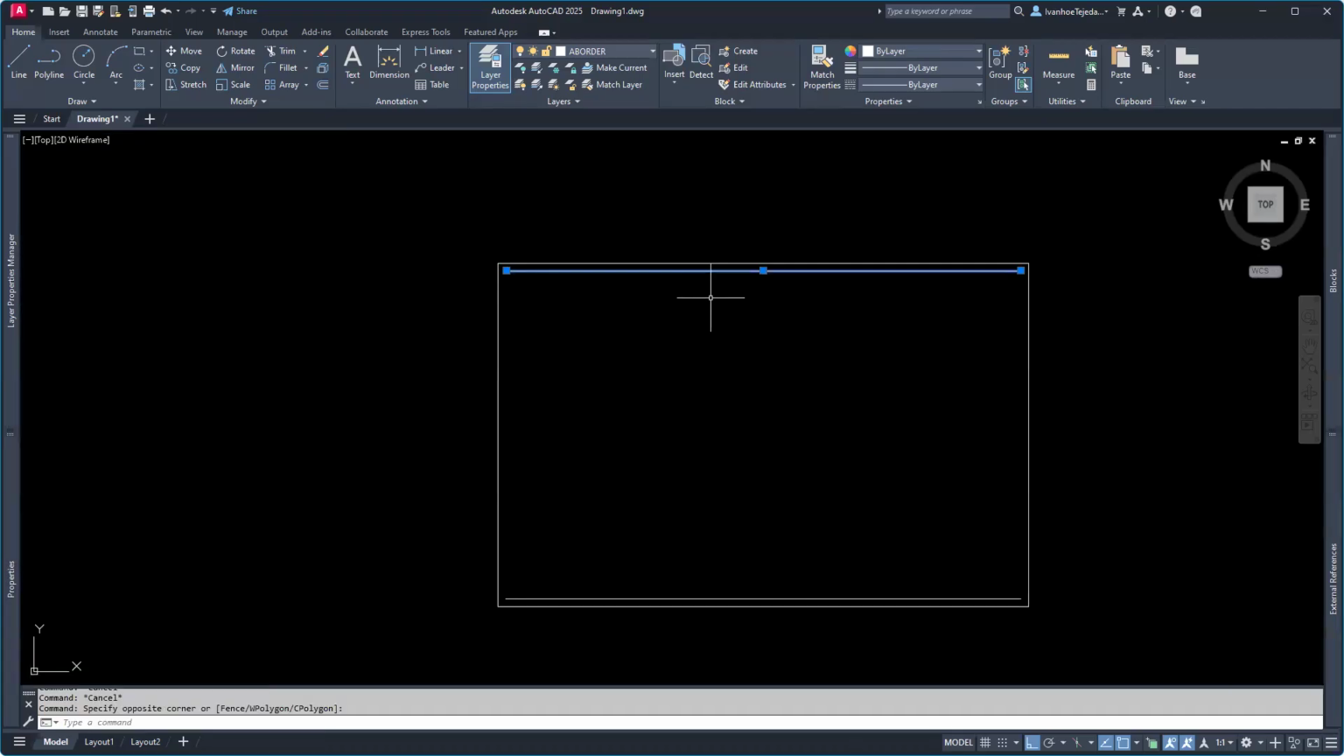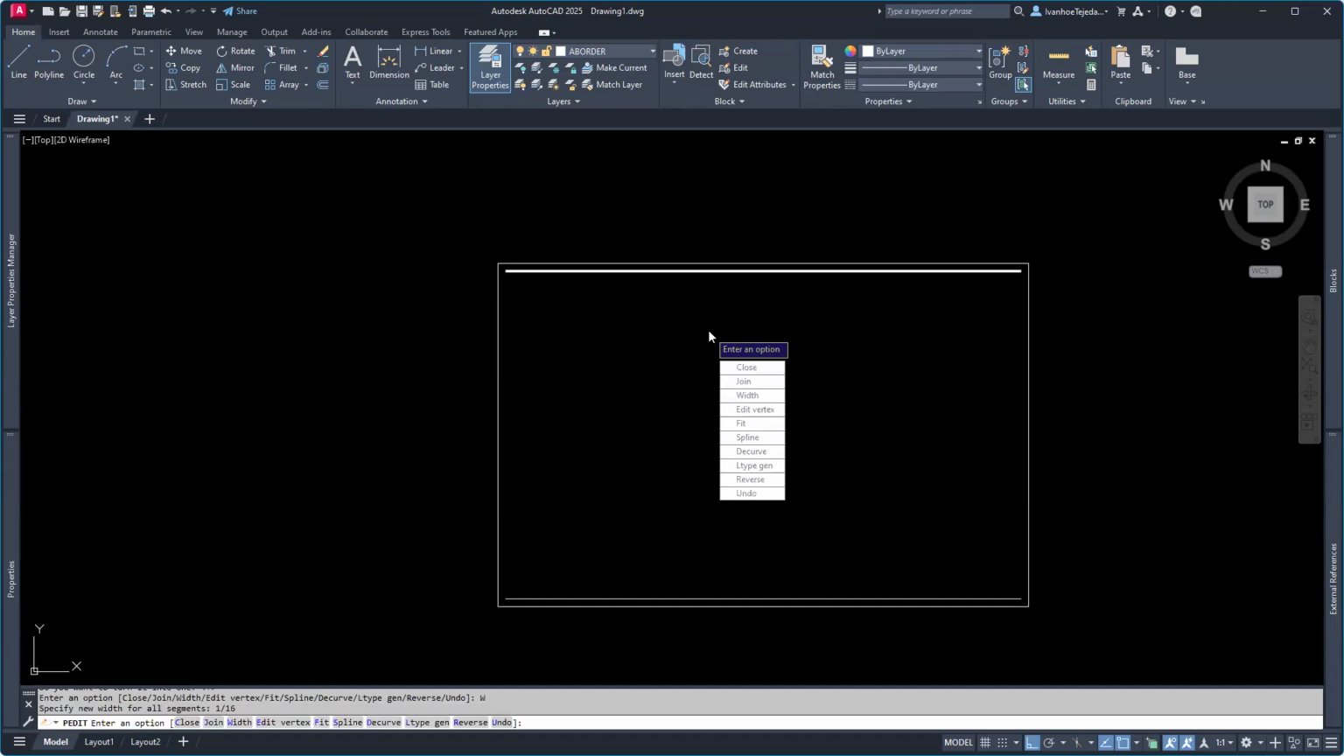So I need to convert this to a polyline. So to do that, I have to use the polyline edit command, and that is PE, enter. And I can select a line, even though it says polyline, so I can pick this one. And then enter. And it tells me it's converting it. And then from here, I could set the width. And I'll set that width to, let's say, 1/16 of an inch. Enter, and then enter again to terminate the command.